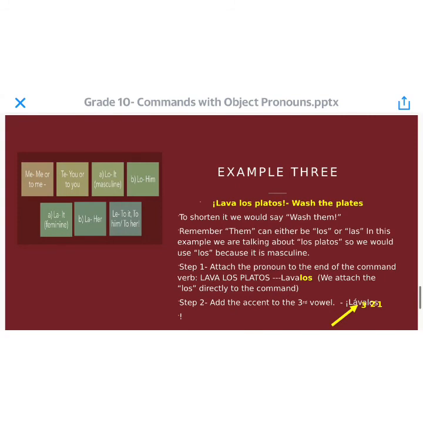Let's do a final example together. Here I have lava los platos, meaning wash the plates. So to shorten it, we would say wash them. So remember, them can either be los or las. En este ejemplo, estamos hablando de los platos. We're talking about los platos. Therefore, we would use los because it is masculine. So we would attach the los directly to the end of the command. So we would get lavalos.